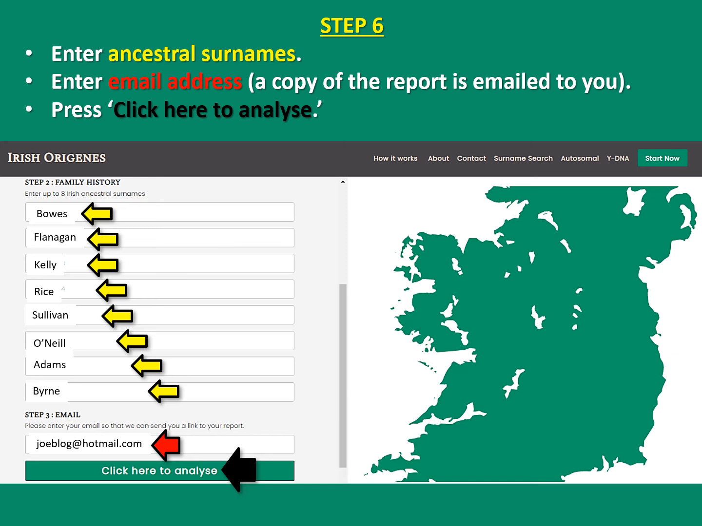Step 6, you enter your ancestral surnames. You then enter your email address, because a copy of this report will be emailed to you, and then you simply click here to analyze.